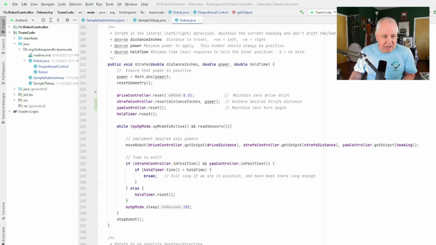We go into the loop again. Our move robot command is exactly the same, because we're letting the drive, strafe, and yaw controllers generate the outputs that we want. But then when we want to check to see whether it's time to go, we actually do an in position check on the strafe controller. So when the strafe controller says, "Yay, I'm in position," that means we've traveled far enough, and then we can exit out, or we can wait for the whole time. So those two are pretty similar.